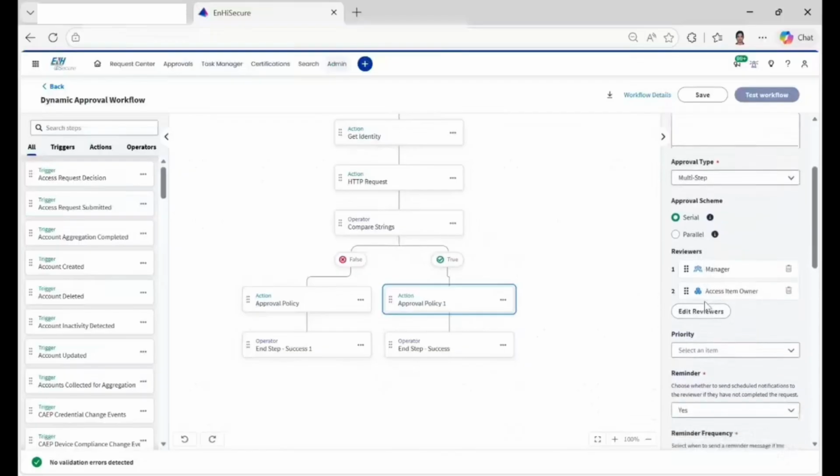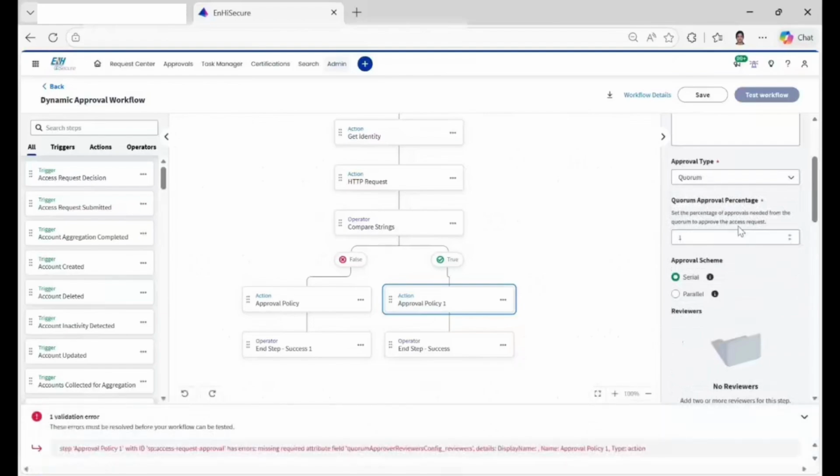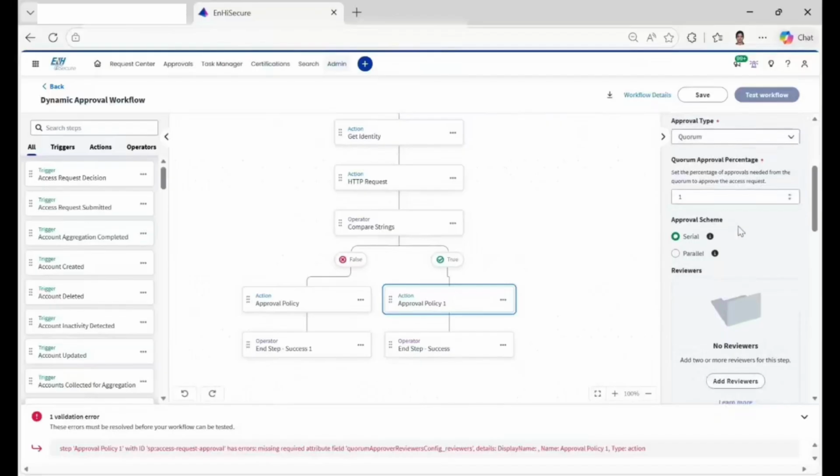As per our requirement, I am going with multi-step because I need 2 levels of approvers. One is the manager and the second one is the access item owner if the NDA value is equal to yes. That is the reason I have selected multi-step. And we can also go with quorum. Here, first we need to set the percentage of approvals needed from the quorum to approve this access request. Then we can go with approval scheme and then select the reviewers.